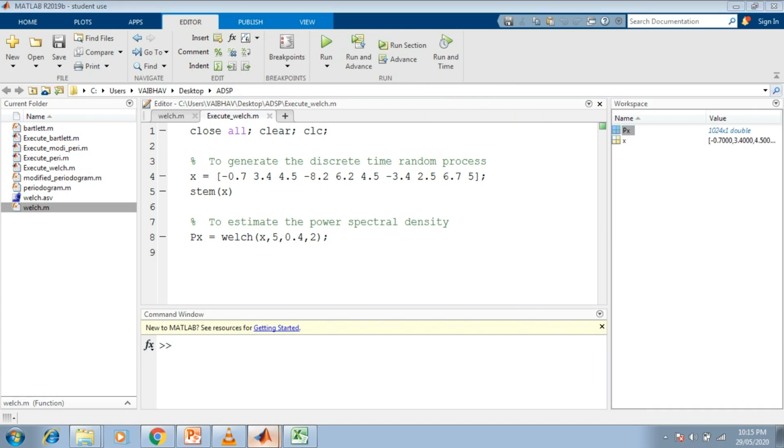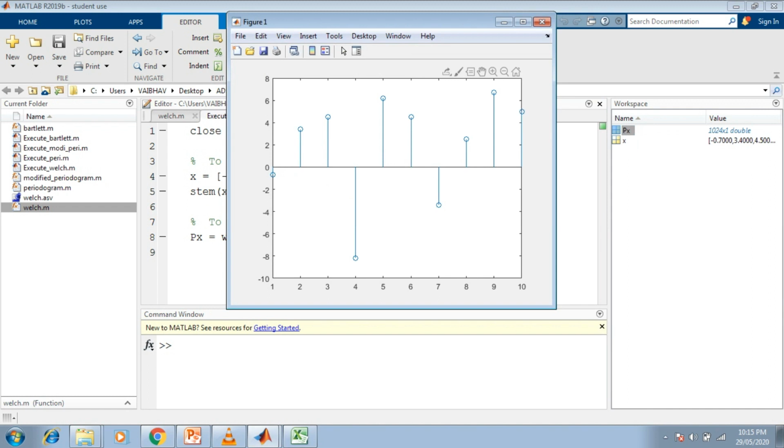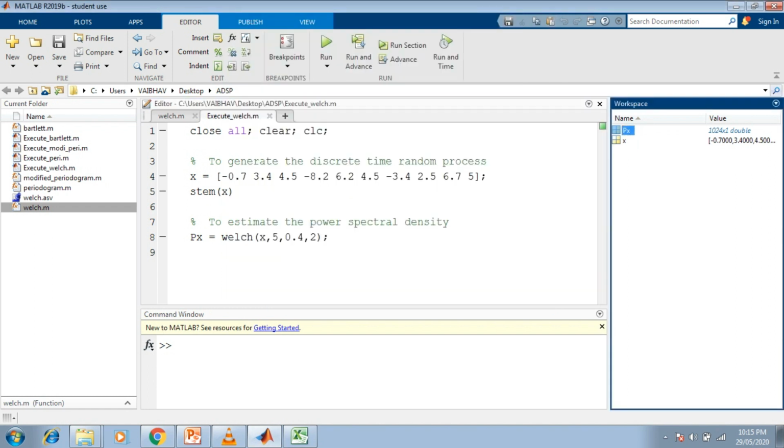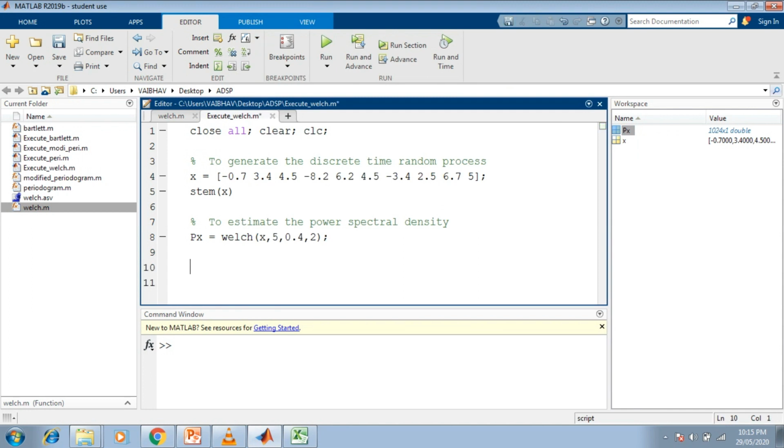As well we have this first window to display the input discrete time random sequence here. Now here we can have the third task, that is to have plotting of the function here. So we write to plot the spectrum estimation, or simply the spectrum estimate here.